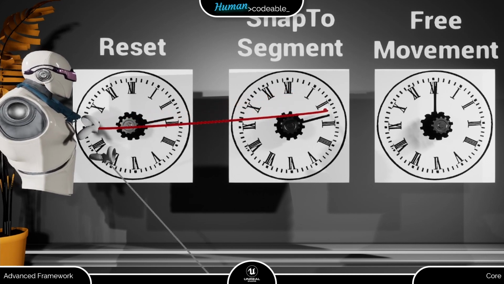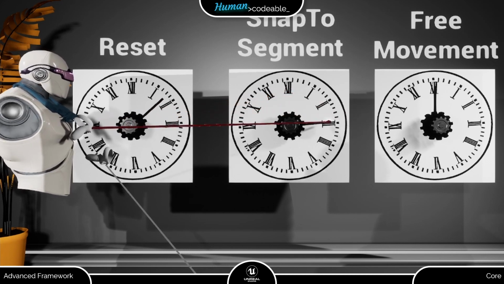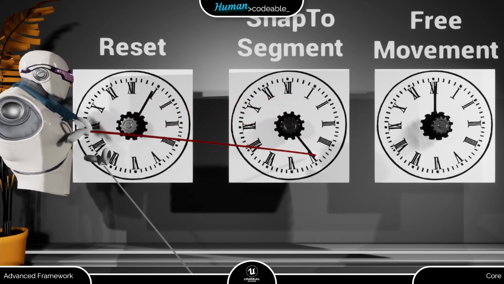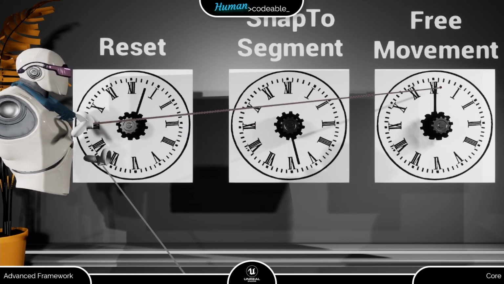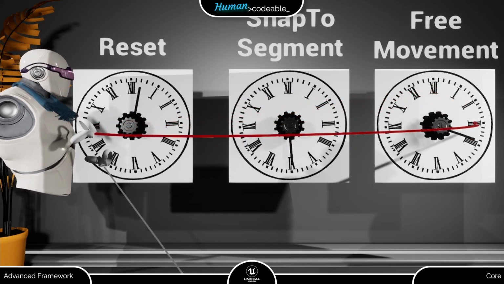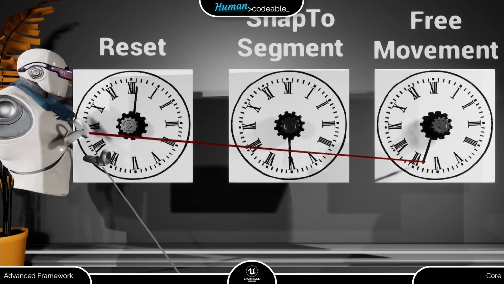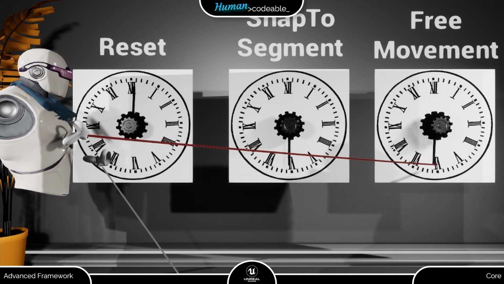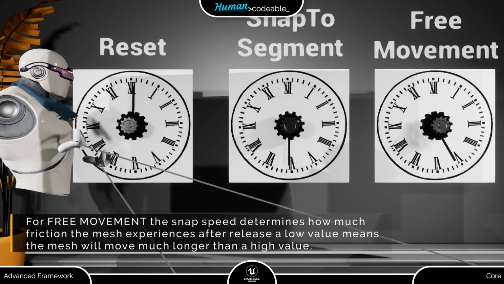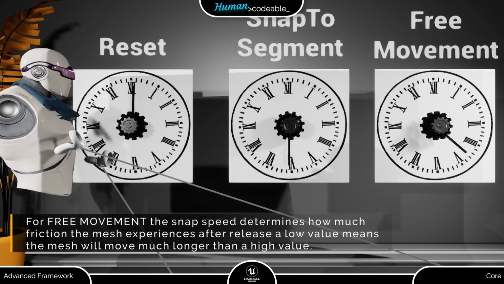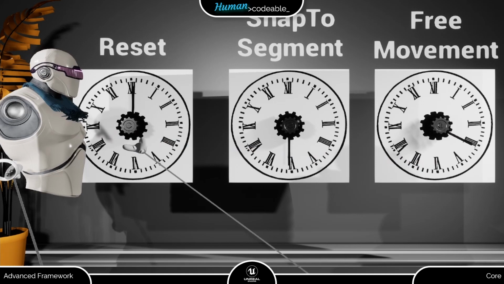Snap to segment is the setting I showed you before, but now you can observe a bit better how the draggable mesh is moved to the closest section upon release. The free movement snap type practically just leaves the mesh to its own devices upon release. If you moved it rapidly, it will retain a bit of the momentum, but basically the mesh stays where it's left.